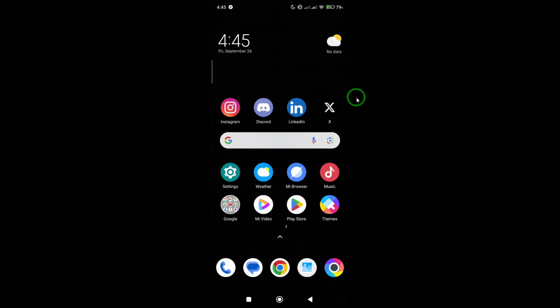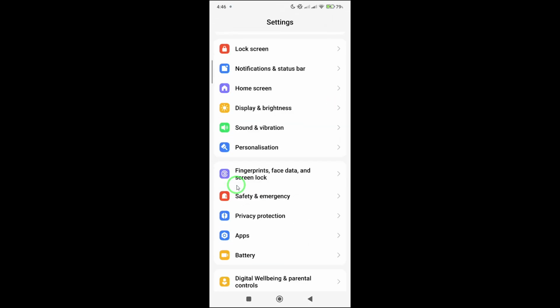First things first, you'll want to head into your phone's settings. This is where all the permissions for your apps are managed. Scroll down and look for the section called Apps or Applications, depending on your device. Once you're there, you'll see a list of every app installed on your phone.